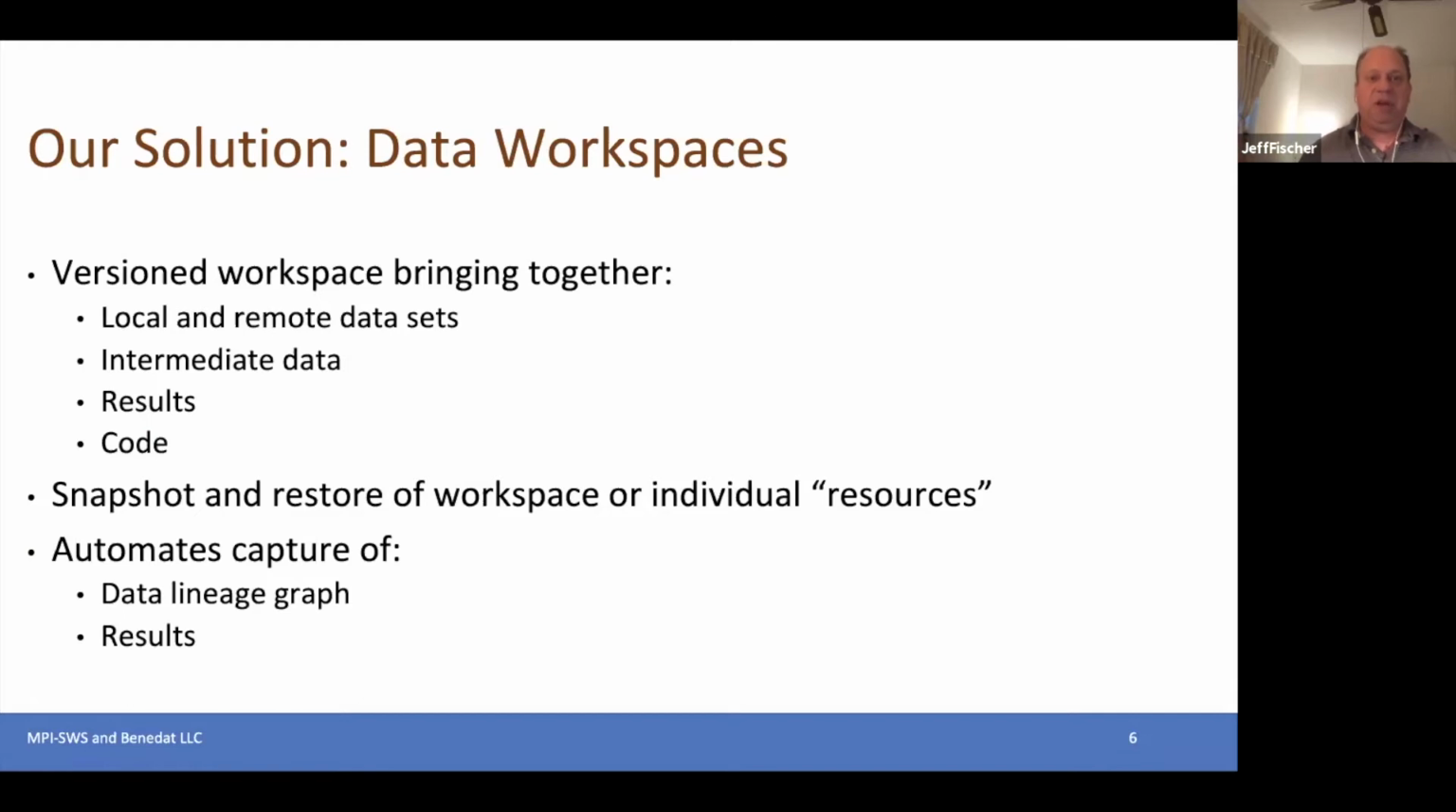So we organize this, which can be both local and remote, by the type of data, which can be your source data, intermediate data that you generate somewhere along the way, your results, and your code. When we're doing this, we call these things resources, and a resource is a bunch of data for one purpose that's sitting in one physical location.